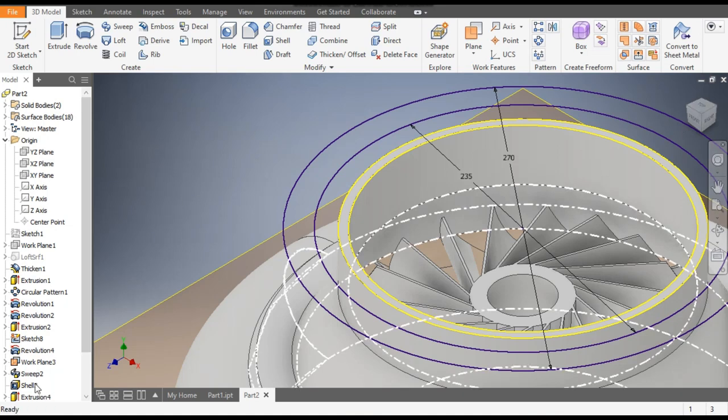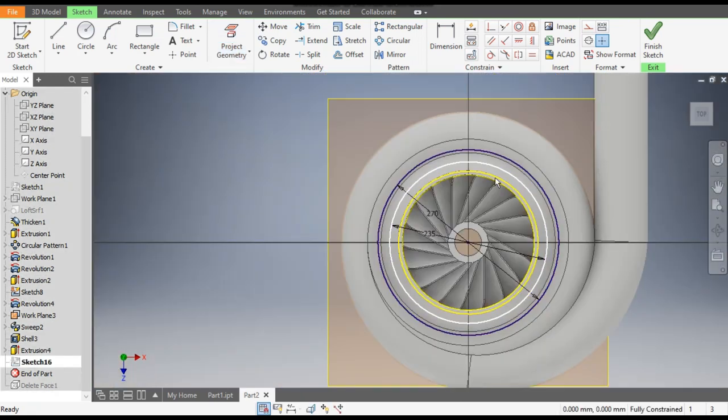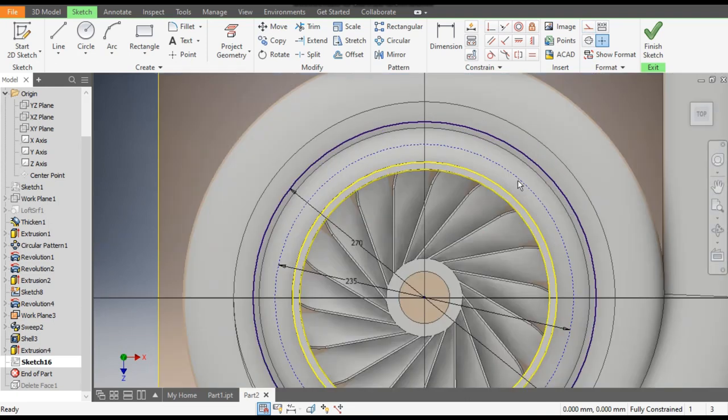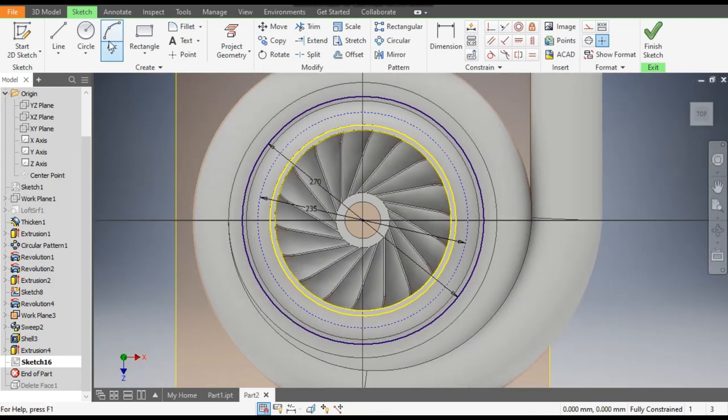Or do one thing, again go to sketch, select this circle and make it a construction geometry. This is the PCD, the circle on which the holes will be made, pitch circle dia, the full form of PCD.